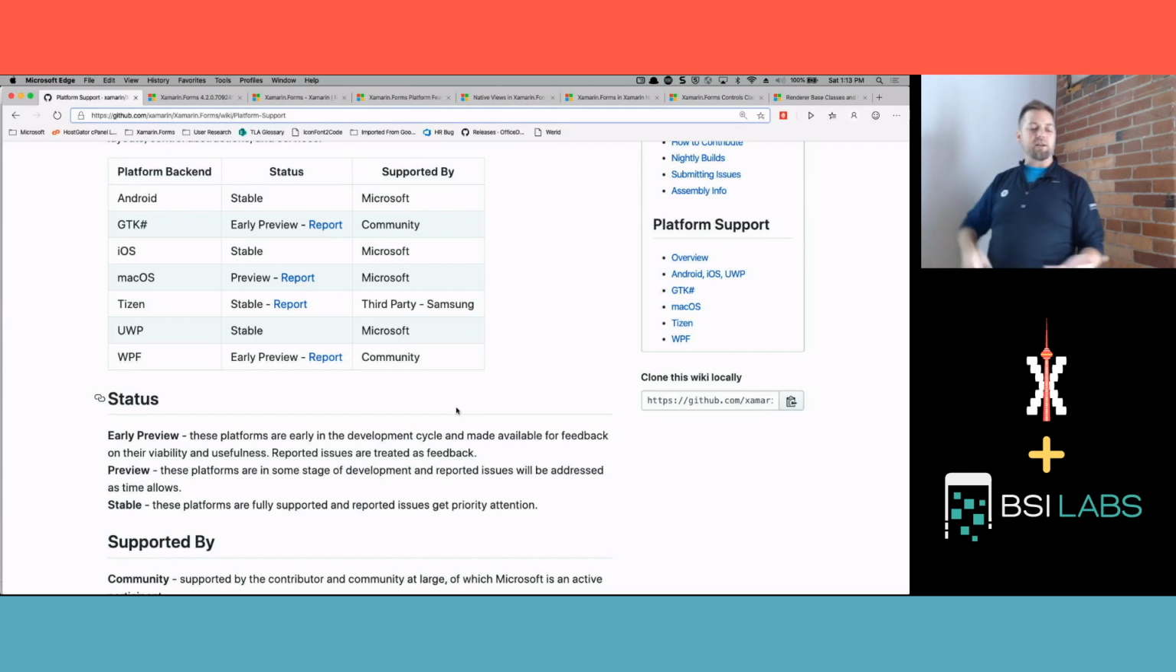But this is here, and if you want to know, okay, where do things stand and who's supporting it? More importantly, this is a good place to come look. So of course, GDK Sharp is really on the community. Samsung for Tizen, and then WPF is still considered community. And for the most part, I would say macOS is community, but we do put our name on it because we built it.